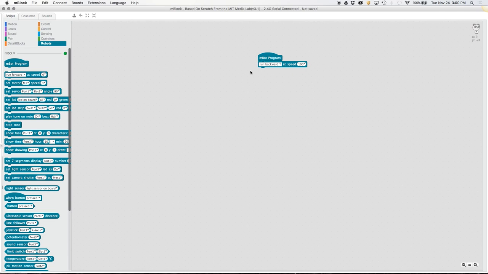Okay, so now I want it to run backwards for a certain amount of time. If I don't put anything else on here and I start my program, and to start the program you just double click here on mBot program, my mBot would run backwards until it ran into something, or something obstructed its path and made it stop.